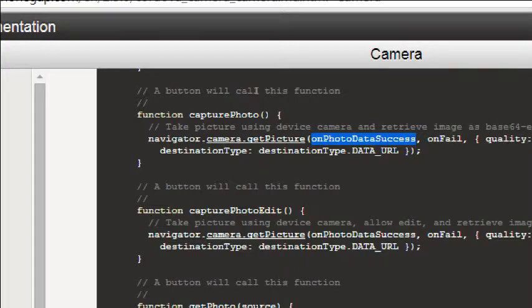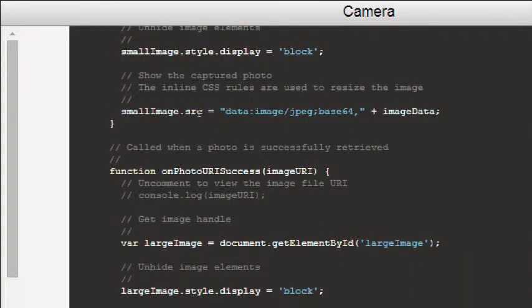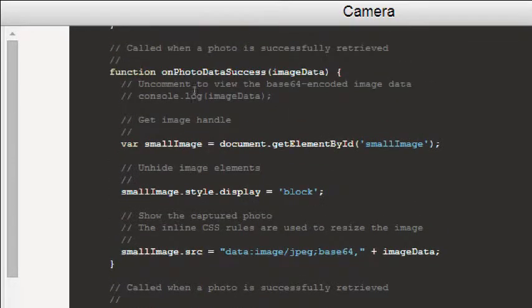On photo data success is defined right here. It's going to take in any image data that the navigator.getPicture captures from the sensor of your device. It's going to take that data, and then on screen you have a placeholder called small image. That's what we copied and pasted into the body. There's a placeholder called small image.